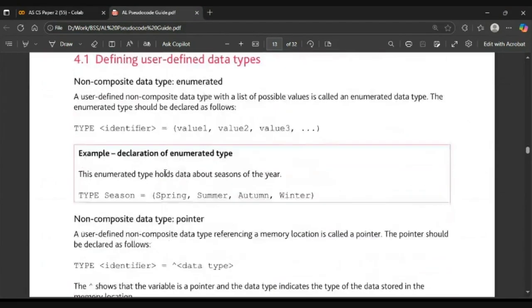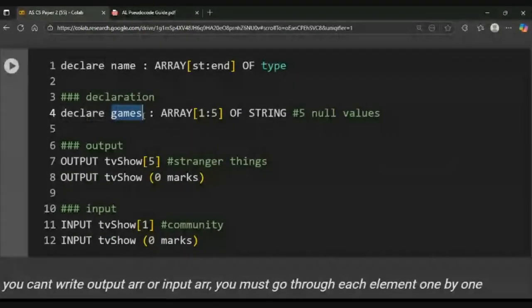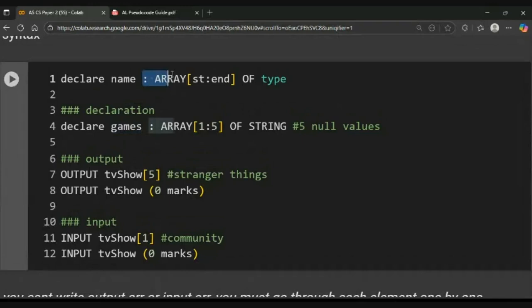Okay, so then we have declaration. So declare. Then we have the name. Then we have the colon. Then we have the array, like literal terms, and then we have start to end of some data type.